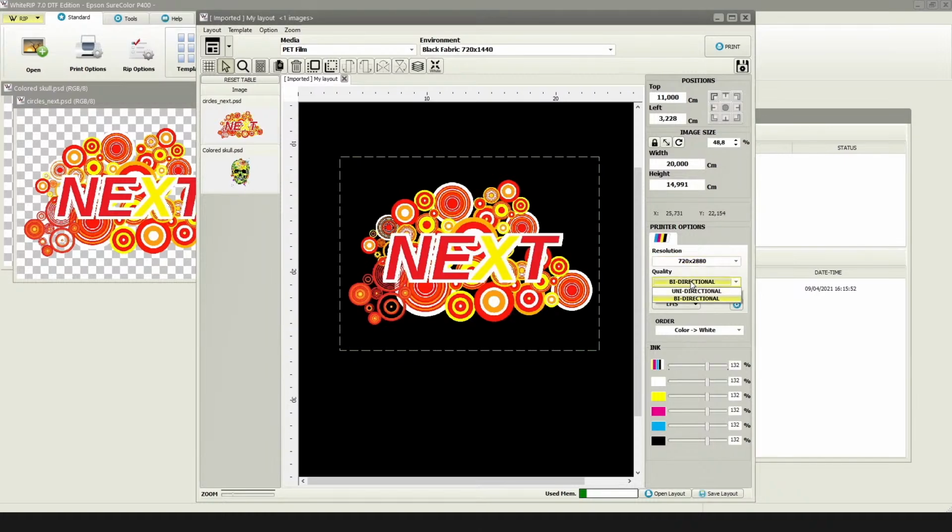We can change the B or unidirectional. We can change the drop size of the printer. This button here will open the window that we just saw. We already discussed about the order.